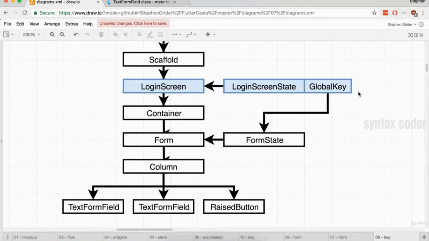In the last section, we spoke about how we need to create a global key and somehow get it to reference our form state that is created anytime we create a form widget. Again, I know this stuff is kind of heavy duty, kind of complicated, but as soon as we start writing some code, I think you'll start to get an idea of what's going on. So let's write some code.